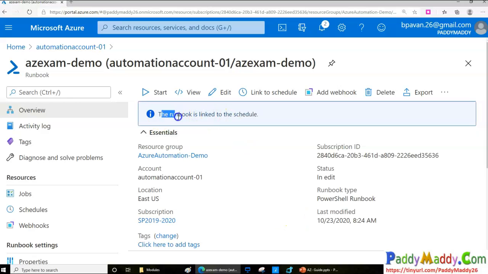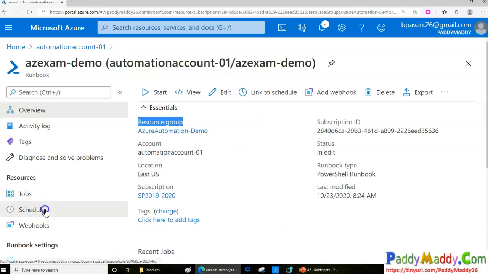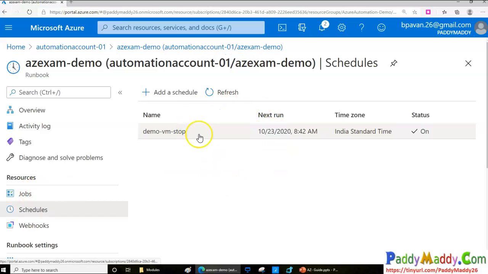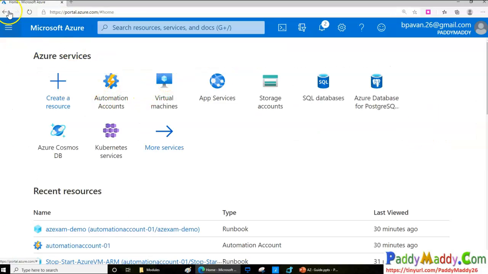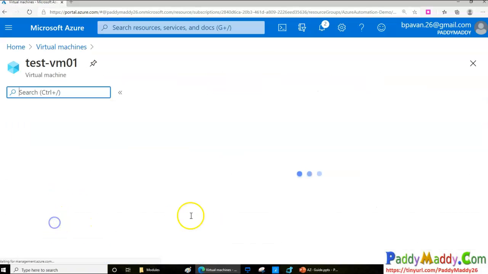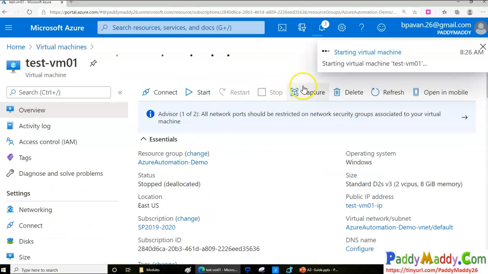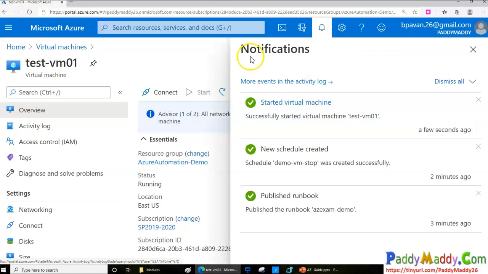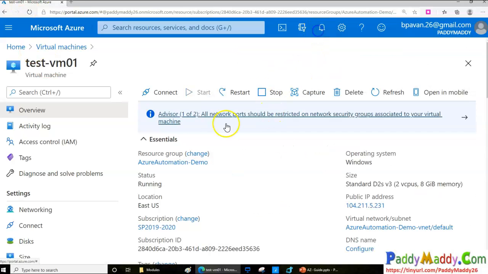Now this runbook is now linked to schedule. So within this schedule, it's gonna run. You see here demo-vm stop. Its status is on. So let's go to our virtual machine, and you see this virtual machine is already in the stop state. I'm gonna actually start this. Now the virtual machine is in a start state, so let's wait for a minute or so to get that schedule to be triggered, so that we know that this virtual machine gets automatically shut down.